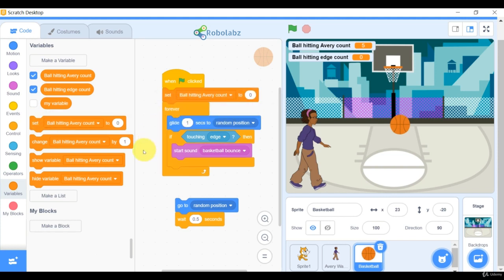And then, in this conditional statement, whenever the ball is touching the edge, we have to increase the variable by 1, or change the variable by 1. So what happens when we change the variable by 1? If it has touched the edge once, it will become 1. If it again touches the edge, it will change from 1 to 2. So this is how it works.